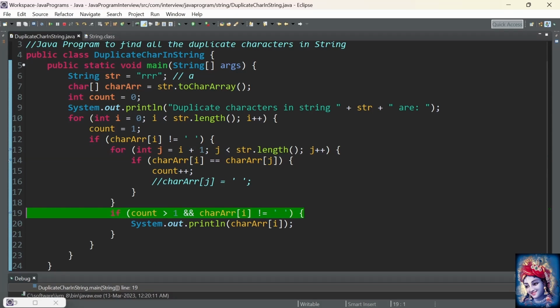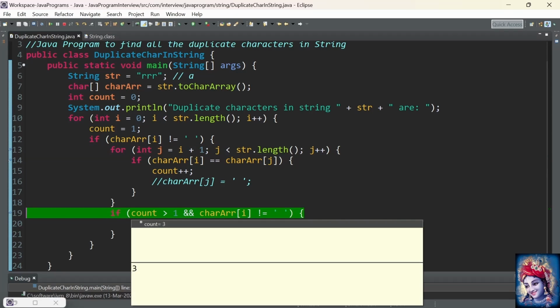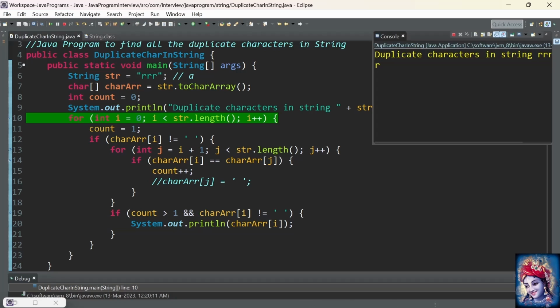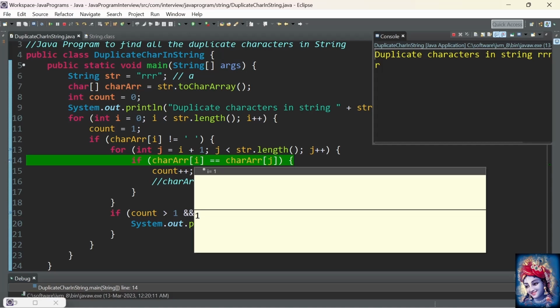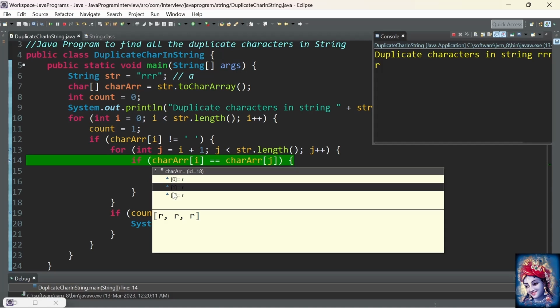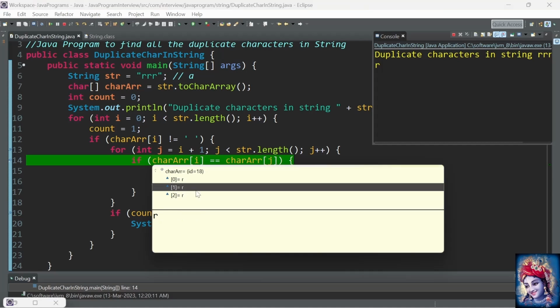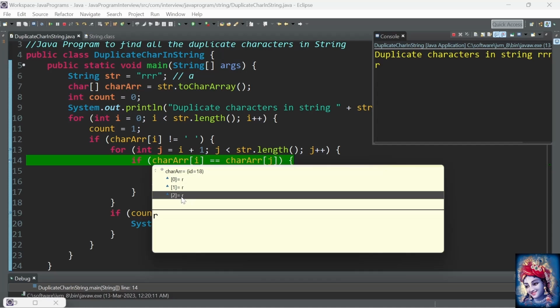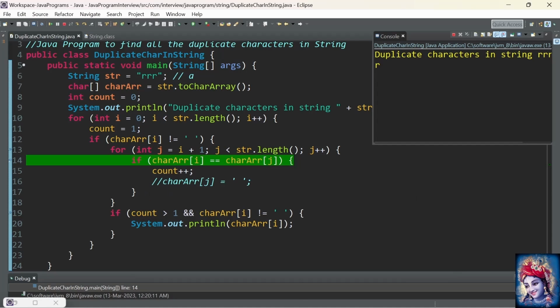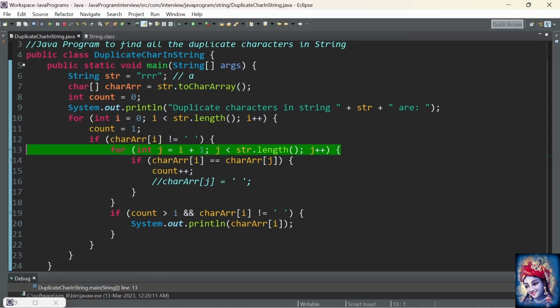So count is greater than 1. So we print that value to the output. Now i is incremented by 1. i is having the value 1. The value at the index 1 is equal to value at the index 2. R is equal to R. The count is incremented by 1. Then we print that R to the output. R is printed 2 times.